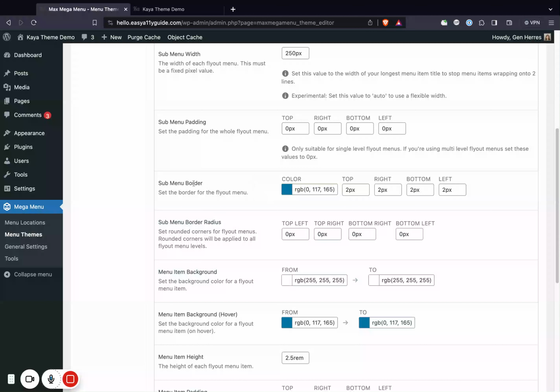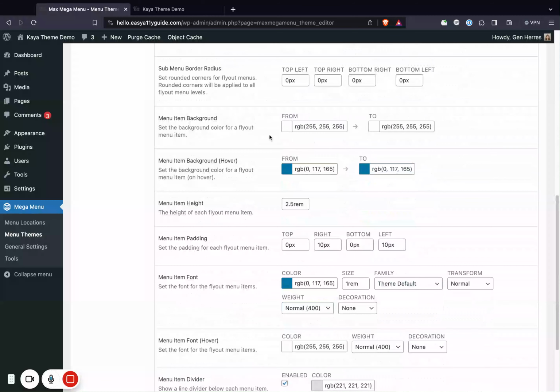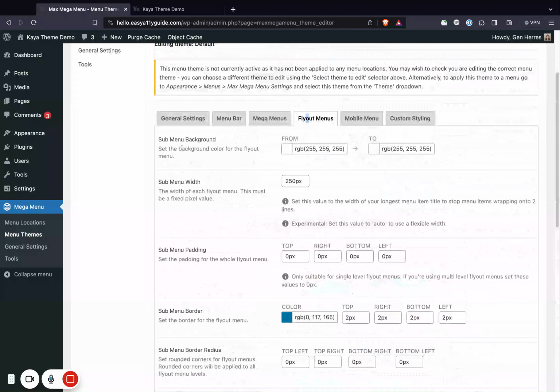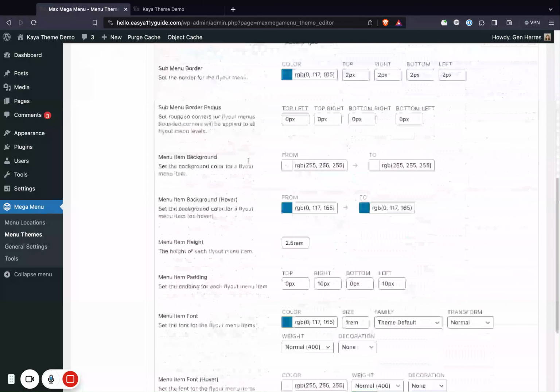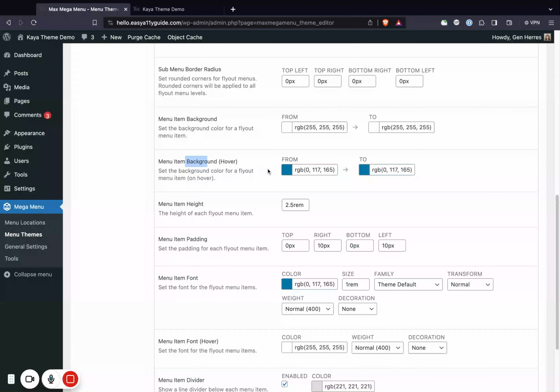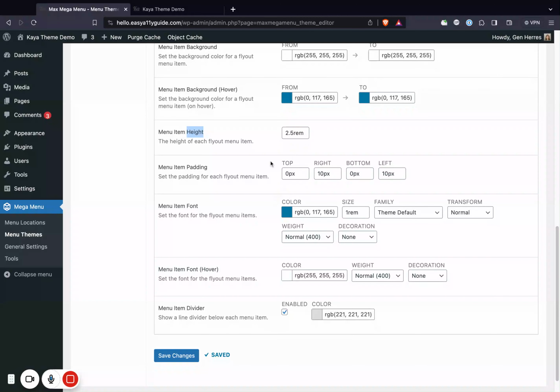I have set a menu border, and I'm using the 2 pixels that I have been using throughout my design, and I've set it to the color that I'm using. I set the actual individual item background to match that of the submenu background. Then I set the background on hover to match the main level of the menu. Heights, again, are always set in rems, so I have set the height to 2.5 rems. This matches the height of the main menu, the top level. I've left the paddings alone.